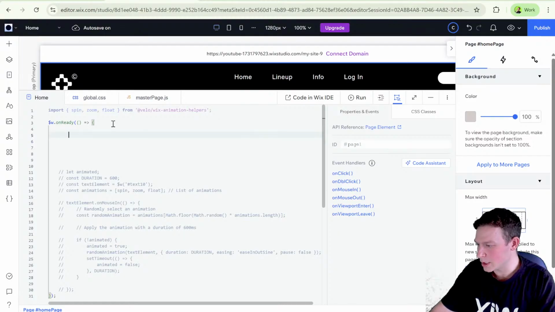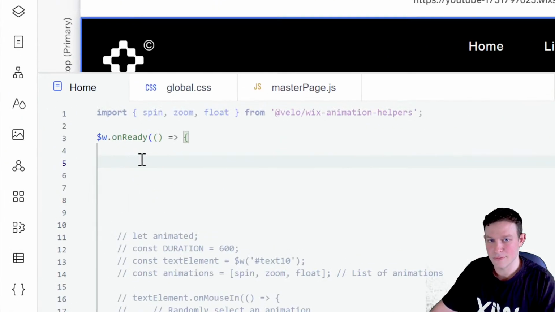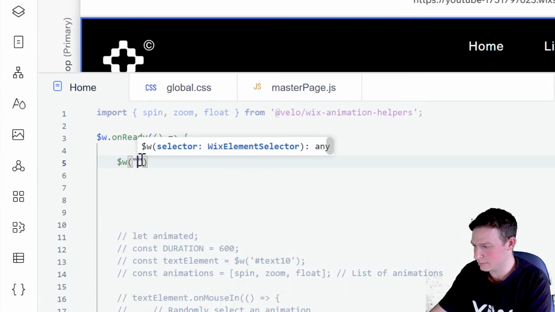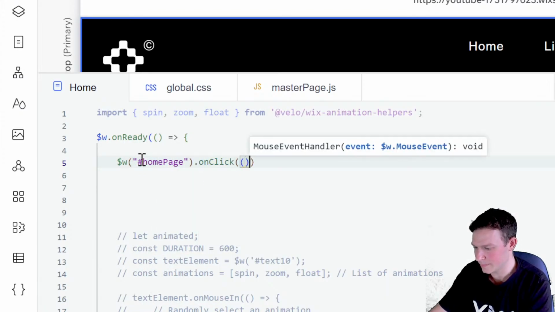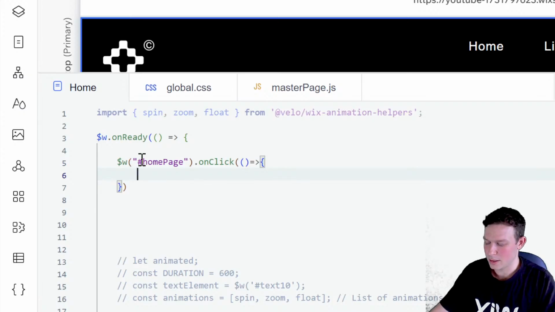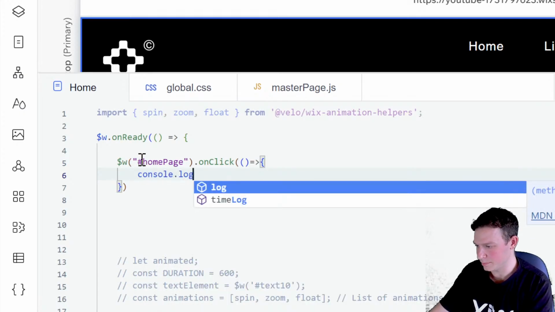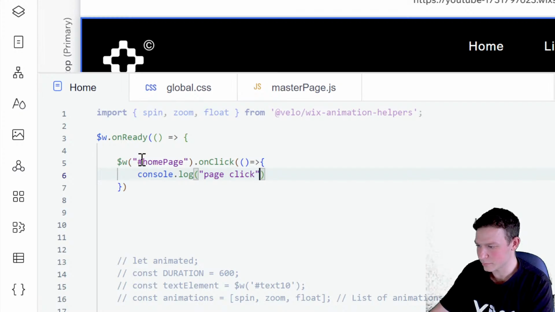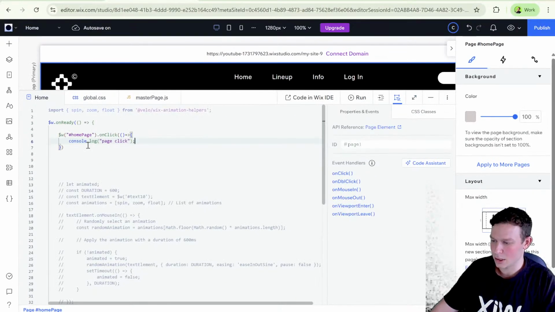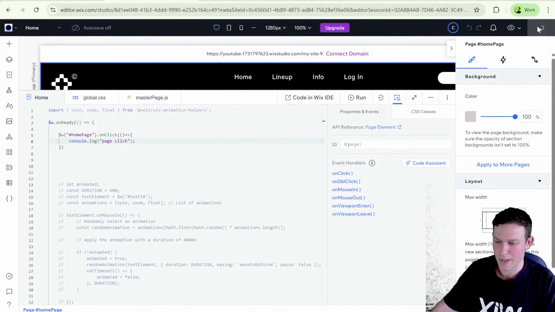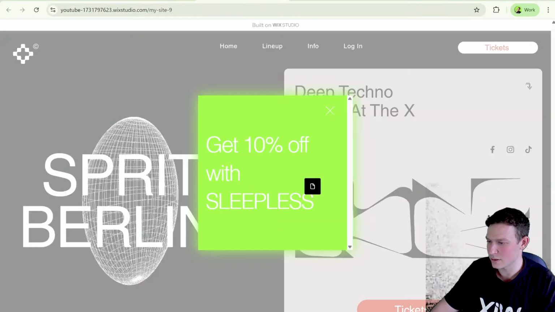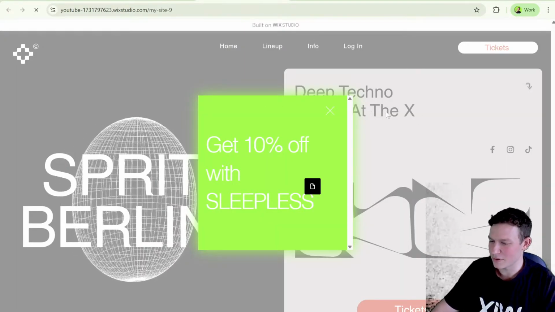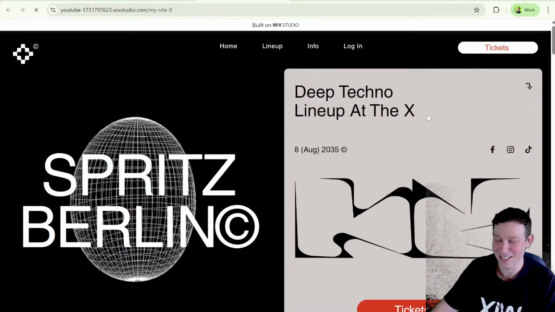Okay, so here what we want to do is that if somebody clicks on homepage.onClick, then let's do console.log page click. And let's just do a quick proof of concept and make sure that that works. And then if that works, we can build on top of that to implement the rest of the feature. I just don't really want to go much further than that if that doesn't work.